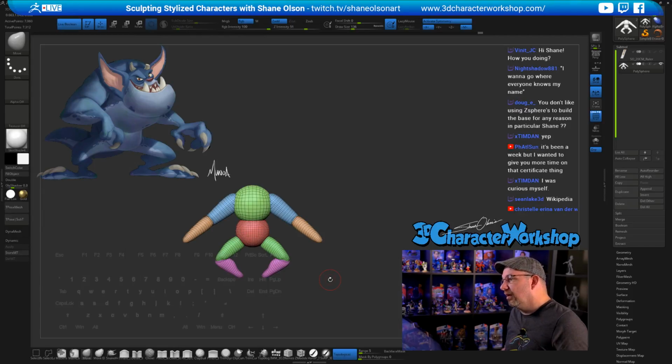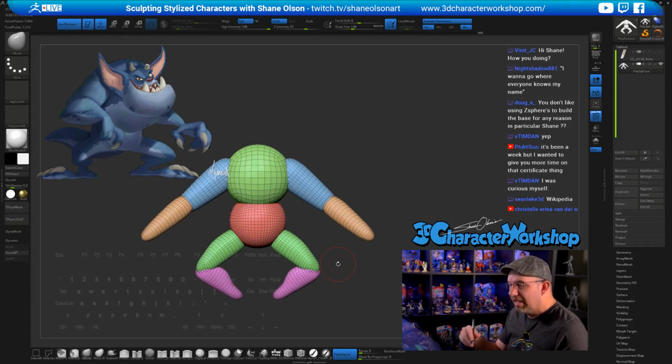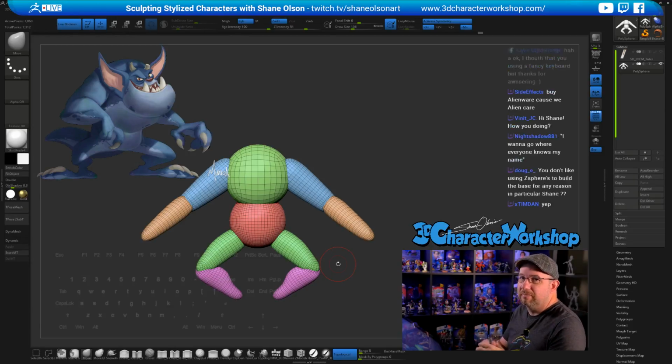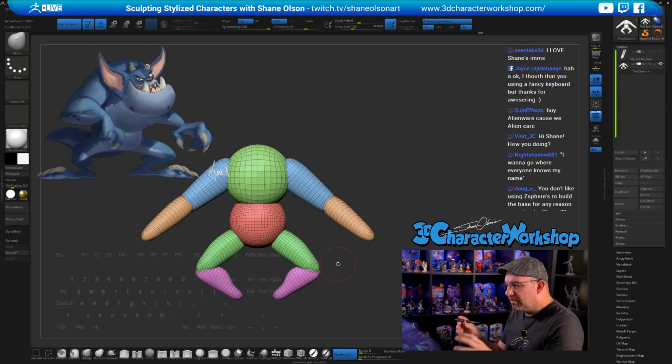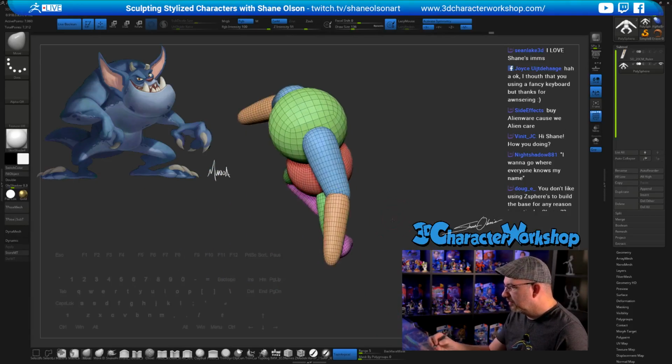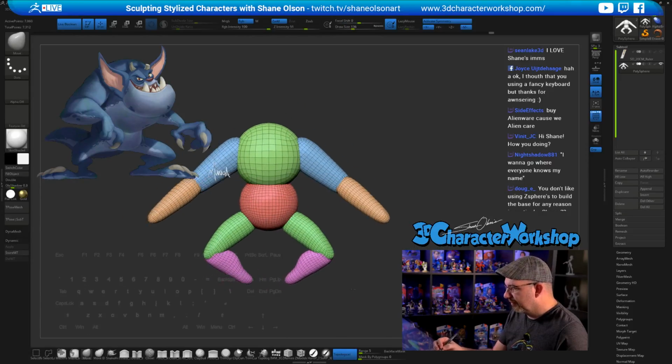You don't like using Z-spheres to build a base? No. Any particular reason? Because this method is way more editable. I can edit the simple shapes, and I can work on the silhouette at the same time that I'm blocking them out. With Z-spheres, I'm kind of limited to spheres with tubes connecting them. So this is my preferred method. I just like to keep it more editable. And since these shapes are separate, I can move it however I want and put it however I want.